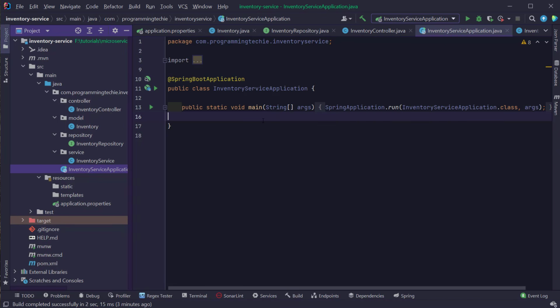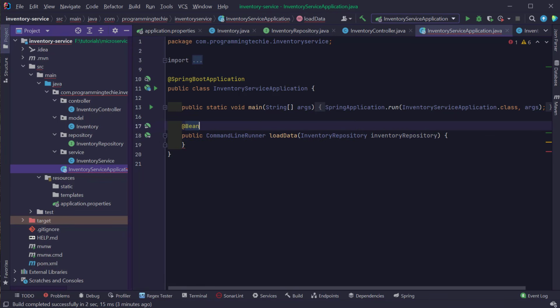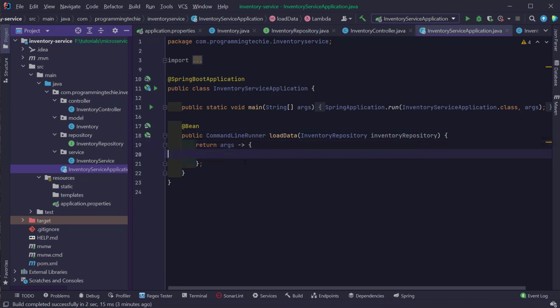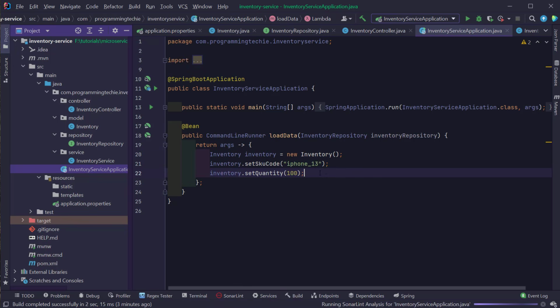So for that, I'm just going to type in the bean definition. I'm just going to add the Bean annotation followed by the method public CommandLineRunner loadData. I'm going to name this method loadData, and this bean is going to take the InventoryRepository as the method parameter. So this will be injected through method injection, and inside this loadData method we are going to create a supplier, and inside this supplier I'm going to first create an object for the Inventory class.